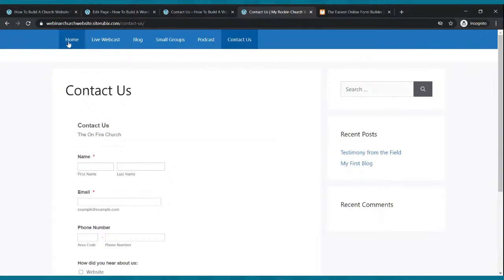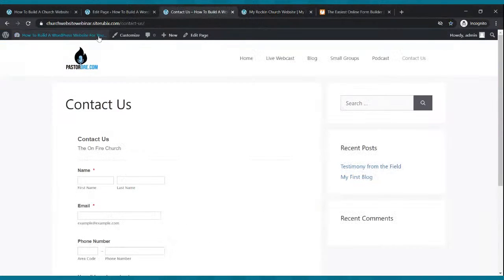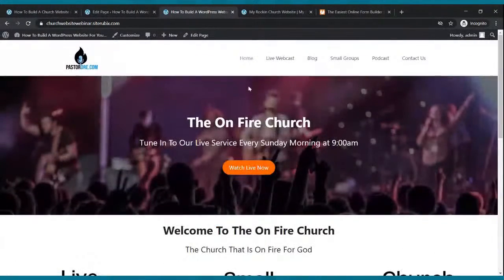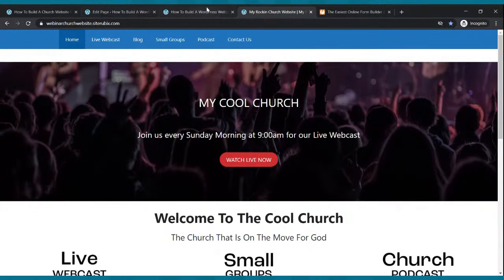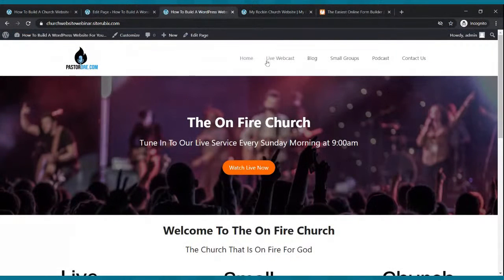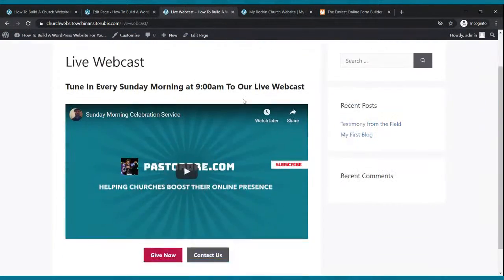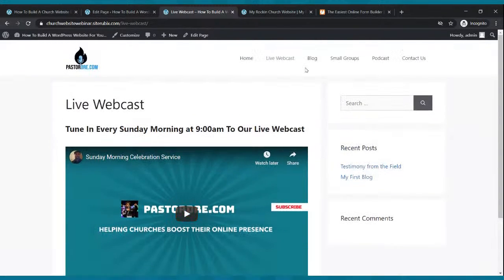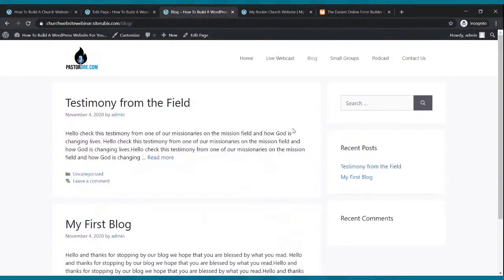So remember, this was our goal website, and this is what we came up with. Boom. I kind of like this one with the little logo. That's rocking. This one don't have a logo. Not only that, you got your live webcast page, rocking. Give now button, contact us button. Come on. You got a nice little blog going on. You know, where, like I said, you can use it as an announcement booth, testimonies, praise reports, events, miracles. It's your blog. You can write whatever you want.